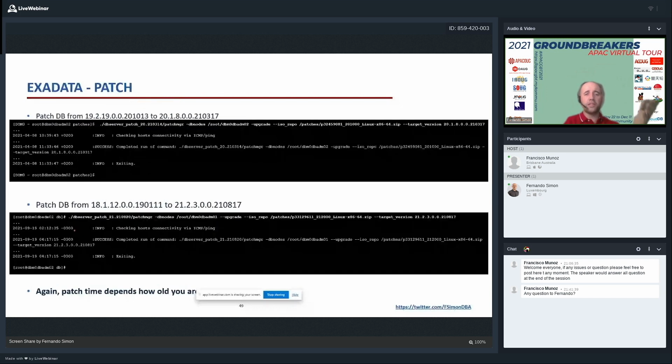The same for the database. Before it was for the cell, now it's for the DB nodes: the ISO, where the image is, and the version that I want to go to. Simple like that. Look here, almost 1 hour to do the DB node, 19 to 20. Here for 18 to 21 it's almost 2 hours. So it depends a lot. Okay? The older you are, the more difficult and time consuming it will be.